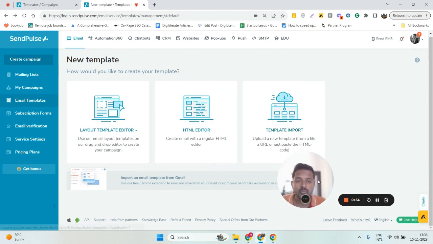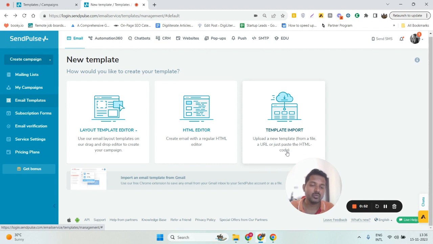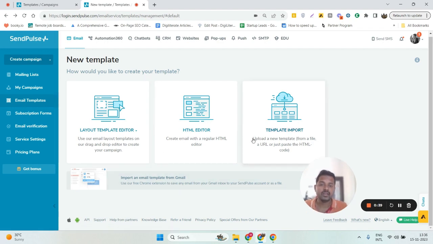You can also import your template if you have any URL or any HTML code, so you can do that too. You can also import your template from your Gmail, so you can just use their Chrome extension and do that, right? And let me show you one more thing.